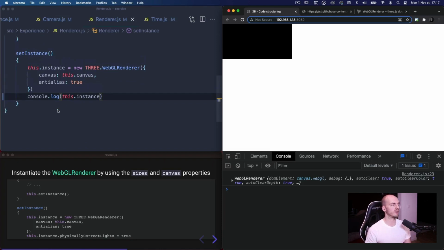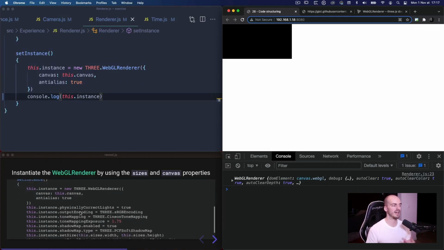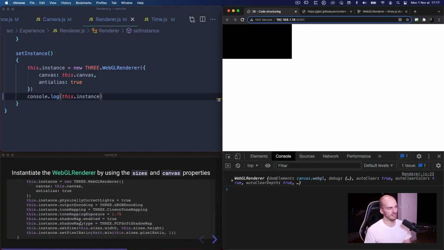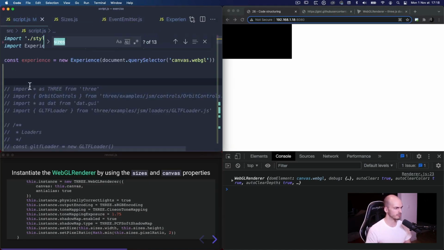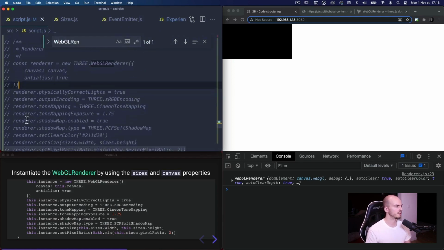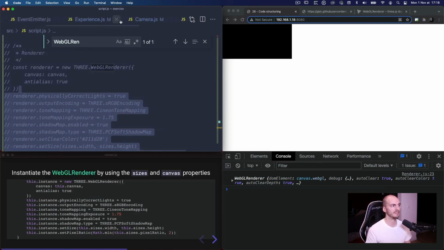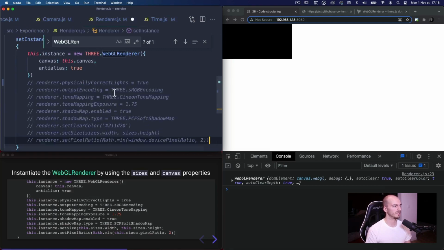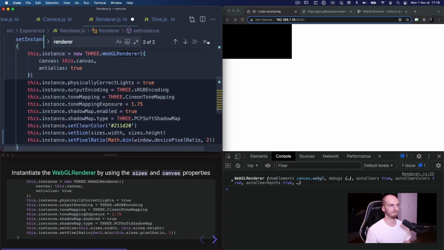And we can do what we already had in the script.js file, which is the physically correct lights, the output encoding, the tone mapping, the shadow map, the resize and pixel ratio stuff. So let's go, let's get lazy. Let's go on the script.js file. I'm not going to write all of those because it's too long. I'm going to take those from here. So go on your script.js file, the renderer part, go there and put those here. And you need to replace renderer by this.instance, okay?